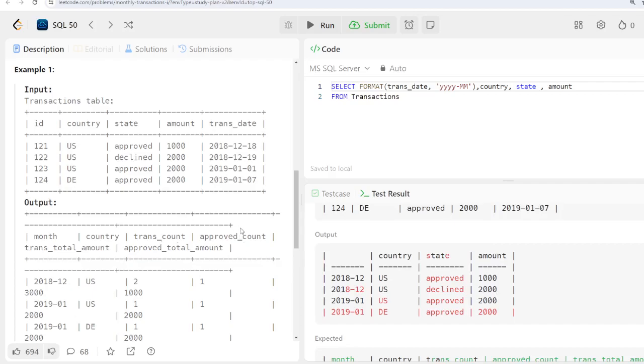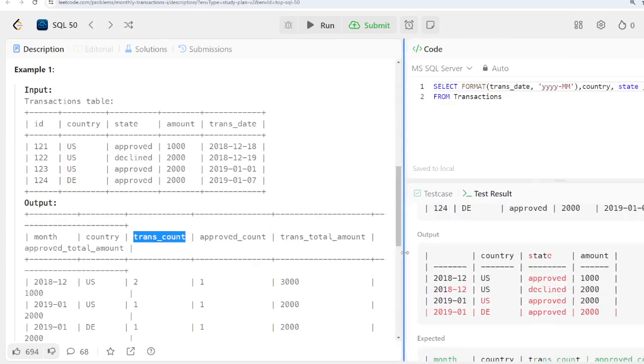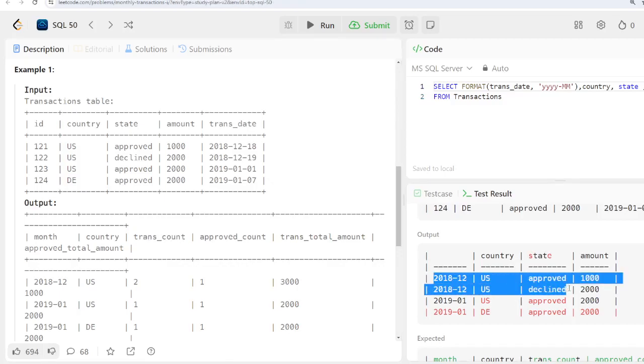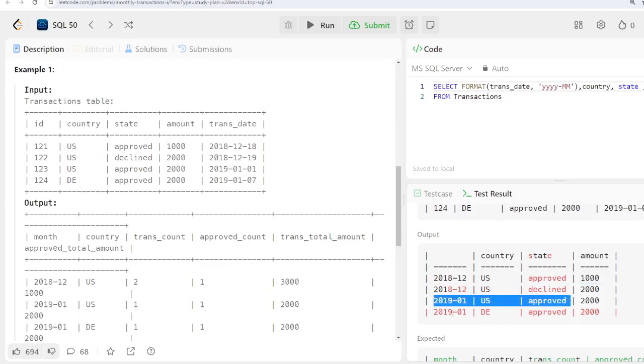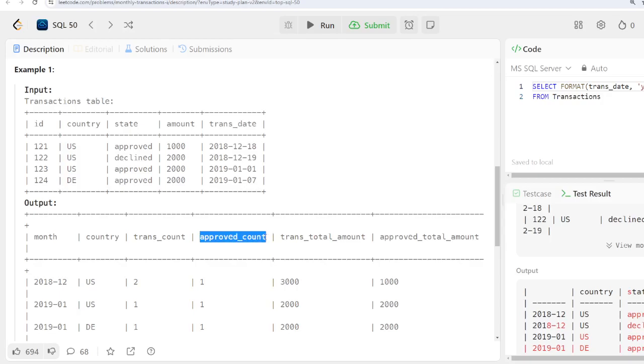Now to calculate this column, that is transaction count, I can simply do the count of this state column grouped by this month and this country, right? So for this I will get 2, and for this I will get 1, and for this I will get 1. Okay, so the count column is very easy. The second column is approved count, right? So for approved count, I can use the case statement.